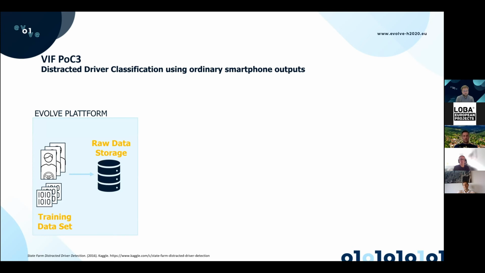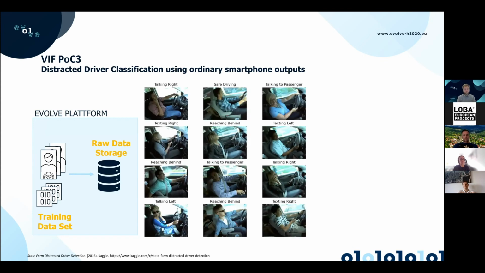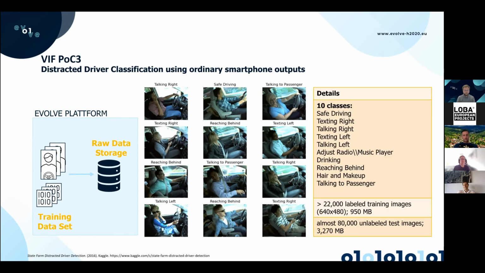Starting with the data set. Luckily, we used the publicly accessible State Farm data set with over 22,000 already labeled training images with a size of 640 by 480 pixels. And there are 10 different classes available.